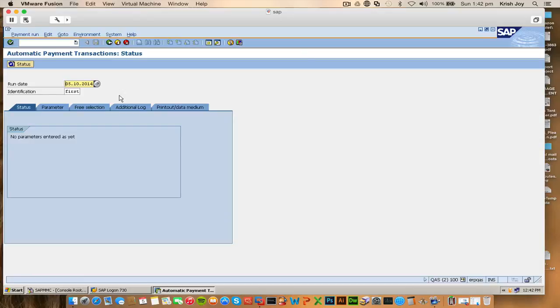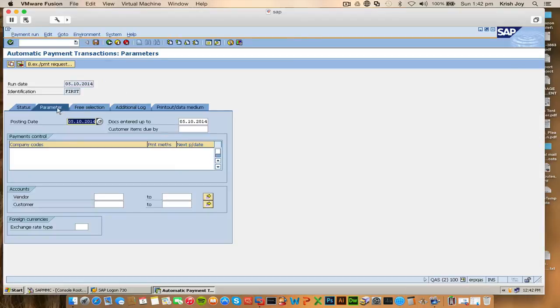So go to the parameter tab. Check run date, posting date, document entered up to today, since you are trying to make a payment, right? And also we can select customer item due by, but this is a customer thing, so leave it as it is. Here type your company code. What is your company code? CW01.